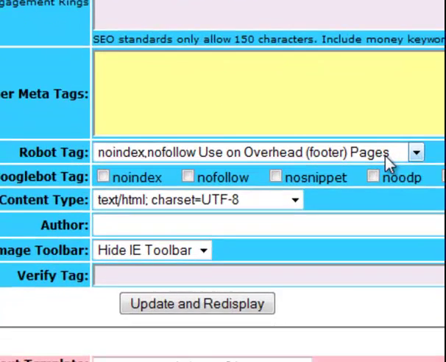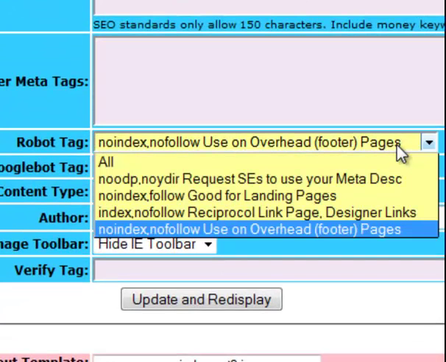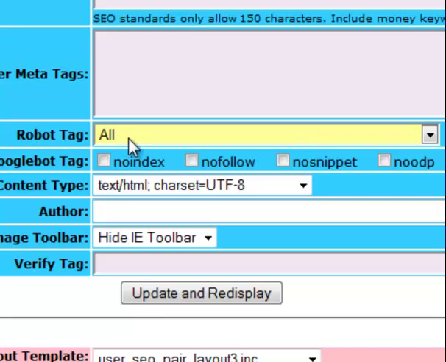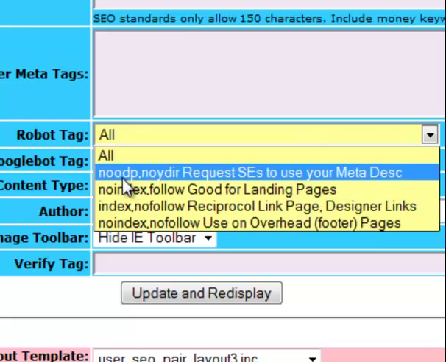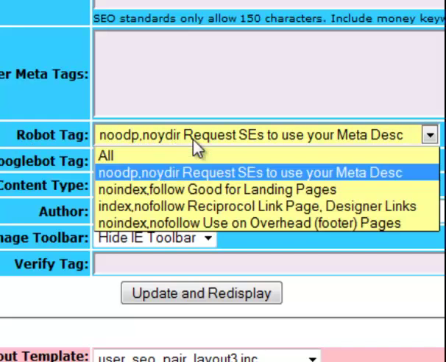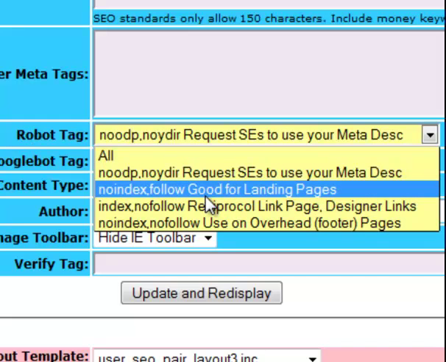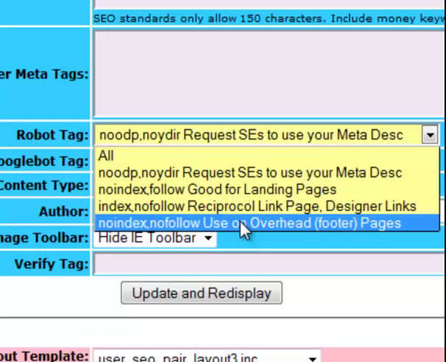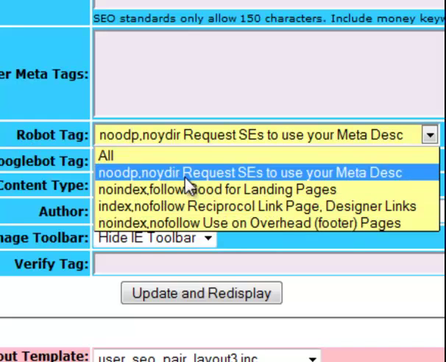We have the 5 different options for the robots tag built into the system, where you can simply have your robots tag show up as all, or as no ODP, no YDIR, or no index, comma follow, index, comma no follow, or no index, comma no follow. In our drop-down list, it also indicates the good reasons why to use each one of these.